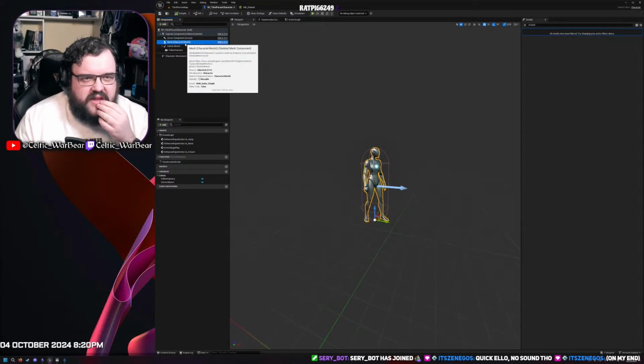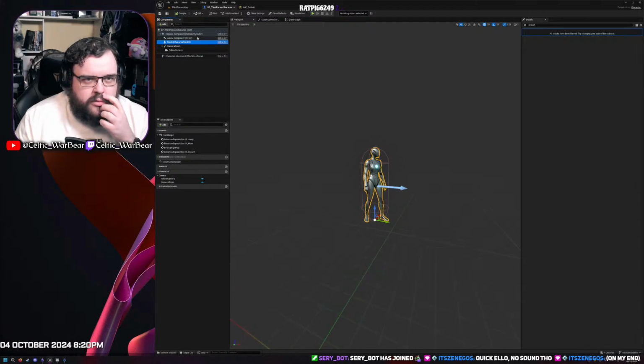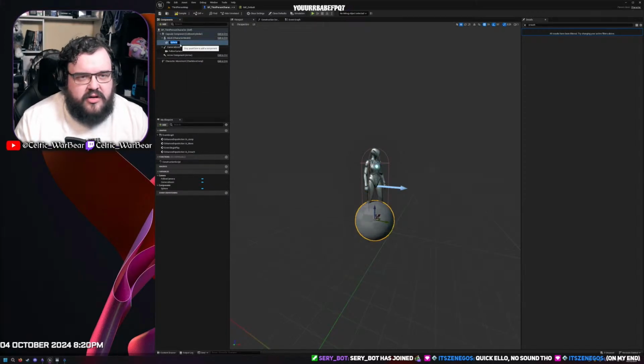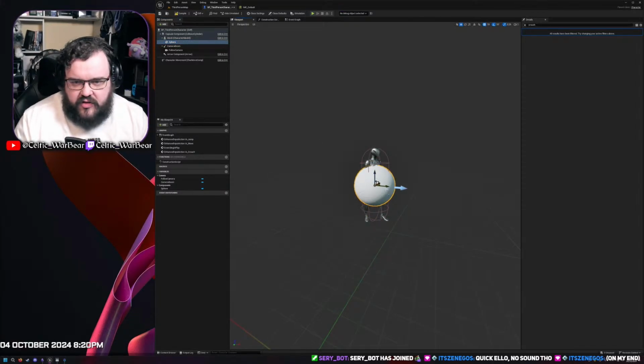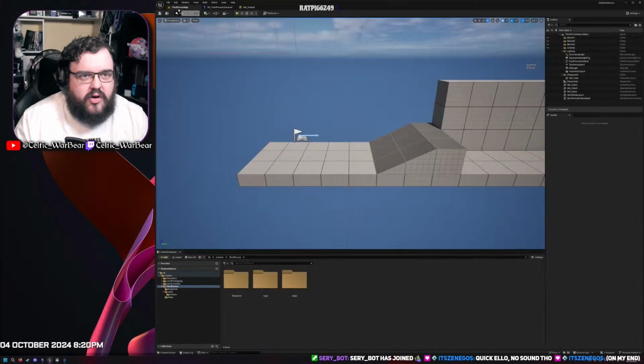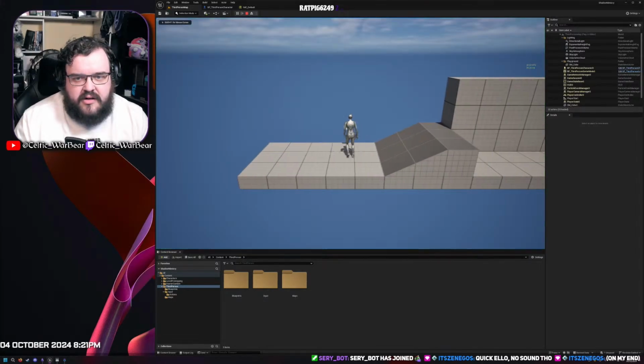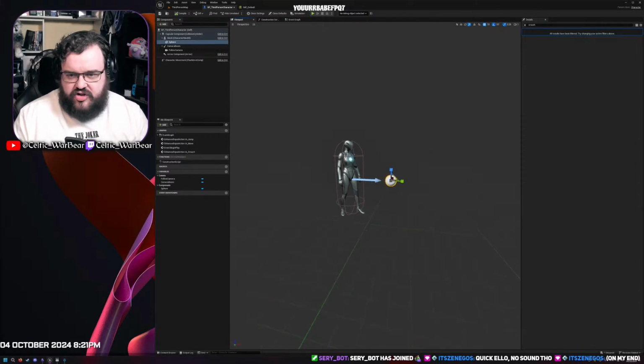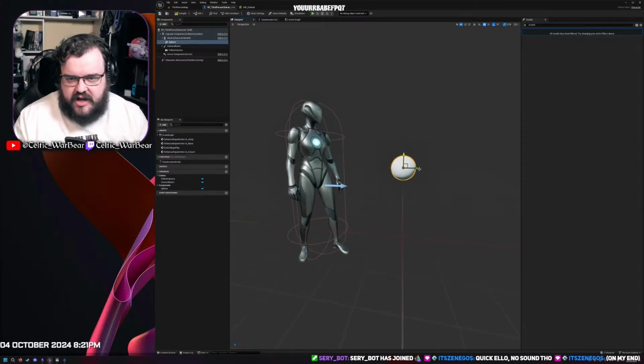I'd assume these turn. Like if I add a static mesh sphere just under the mesh component and stick it in front of me, does that stay in front? Or is it always on that side? No, that stays in front. Okay, so we can use that for shooting, or at least that concept for shooting.